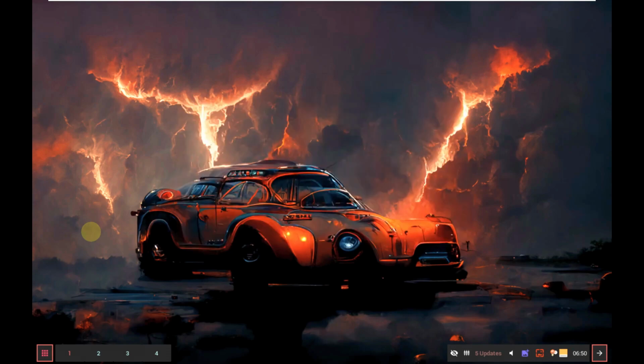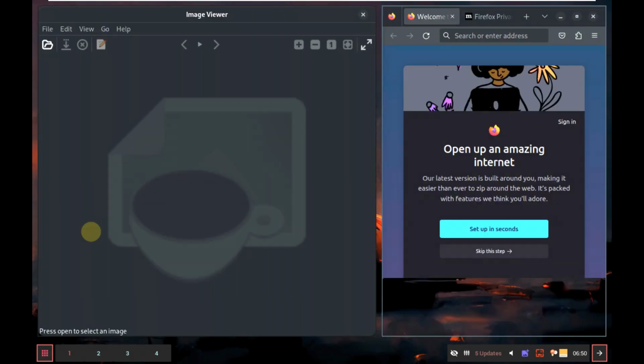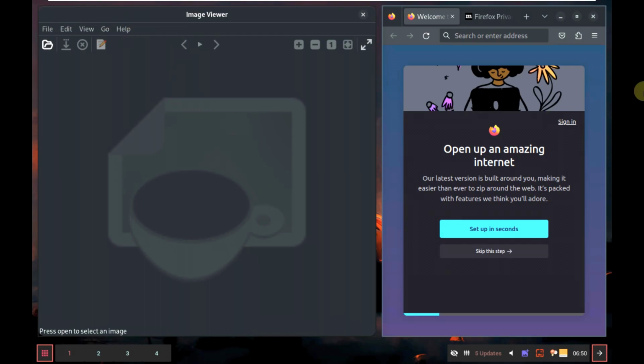Let's open a few apps. Image viewer. Thank God Firefox opened somehow. Let's click on a tab.